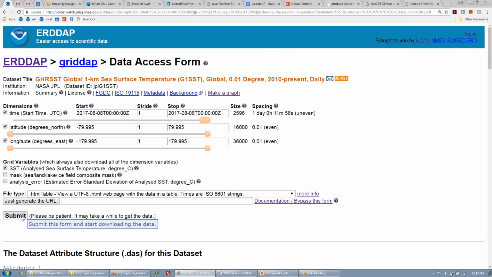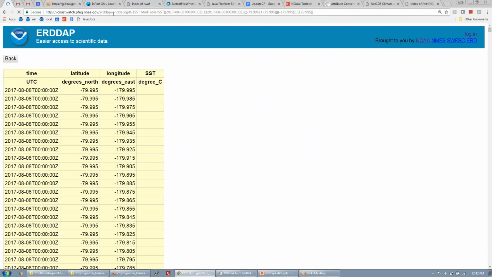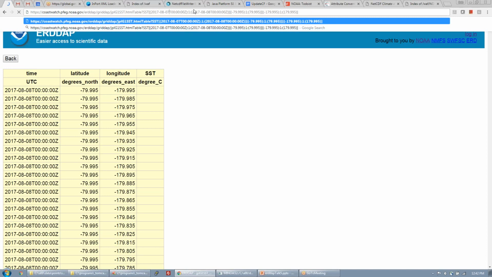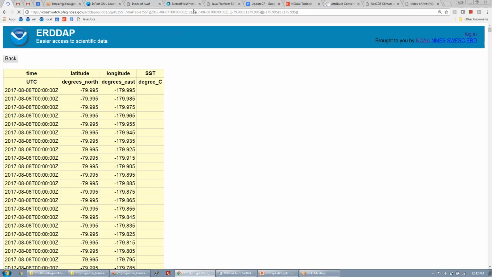So if I do that, there's a request for data, and there's the HTML table showing the response, and that's the URL which was sent to ERDDAP, to the RESTful service. So if I requested for the previous day, just by changing that, then there's the response for that.